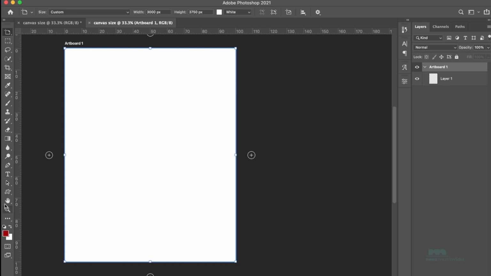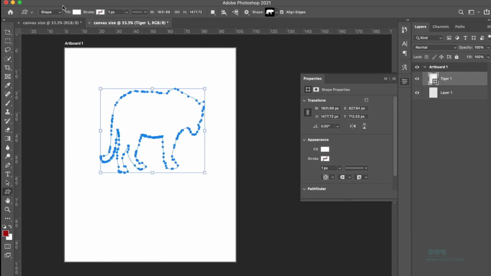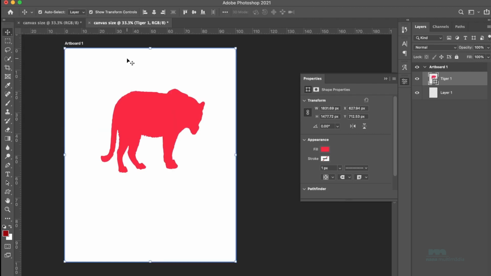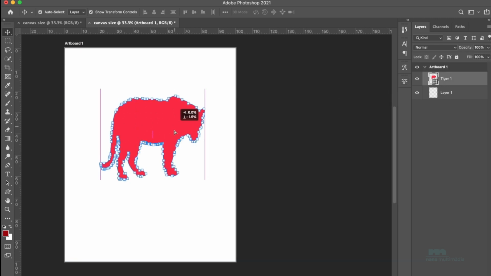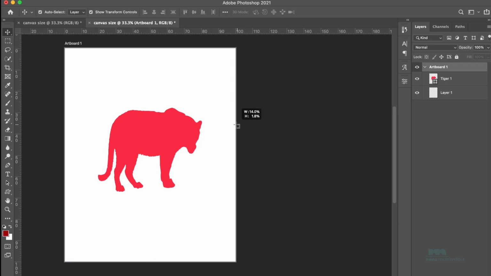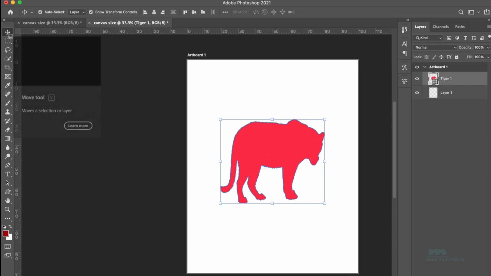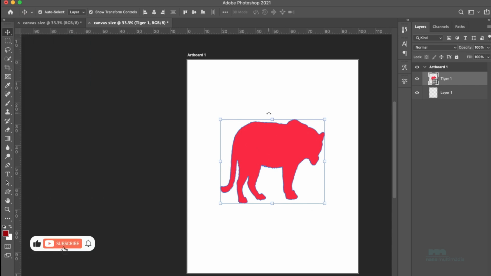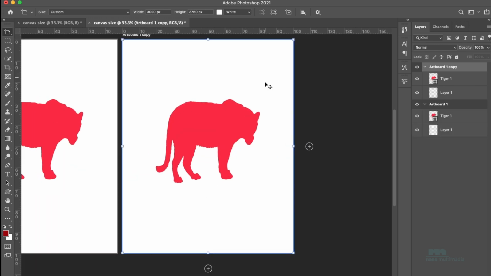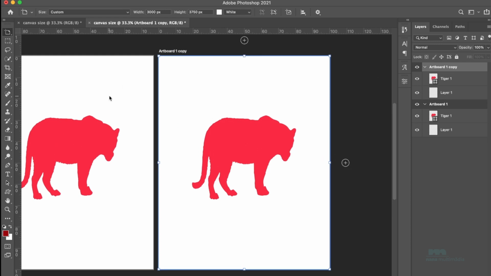So let's just go ahead and put in something, probably a shape of an animal. Also change the color to this. All right, so I have this here, and I can duplicate it in two ways. Either I make sure I'm on the move tool, not the artboard tool, then I click on the border of the artboard, then I press Ctrl J or Command J. It automatically gives me a duplicate of this artboard.